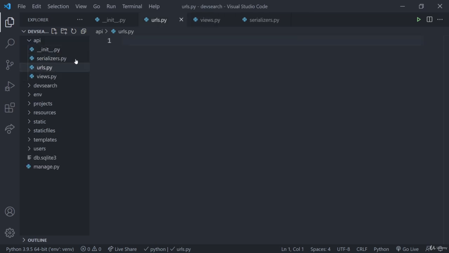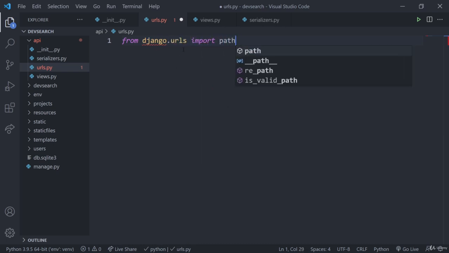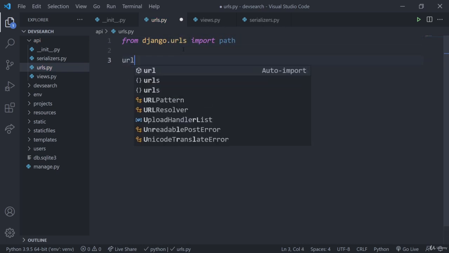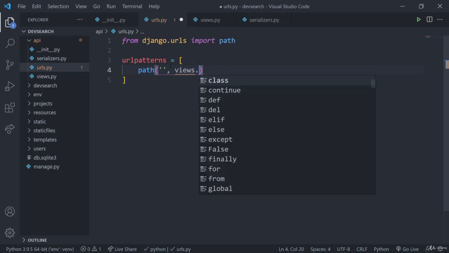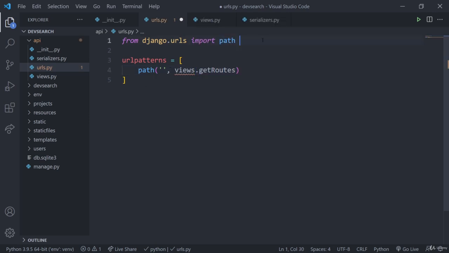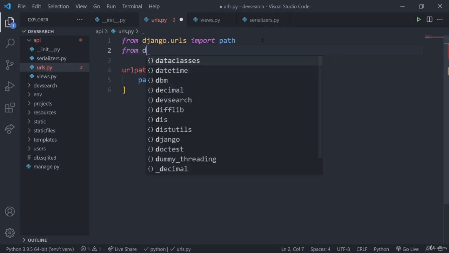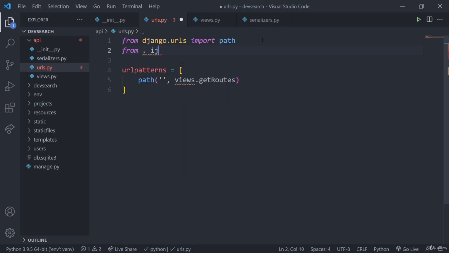So let's go into our URLs. From django.urls import path. So we're just creating a simple URLs file. We'll do urlpatterns. And the first path we have here is going to be for our routes here. So we're going to leave that as an empty string. So this is the base URL here. And then we're going into views.getRoutes, which we need to import. So we're just going to do from our directory, import views. This URLs file is inside of our API folder, and so is the views. So we have access to the views.